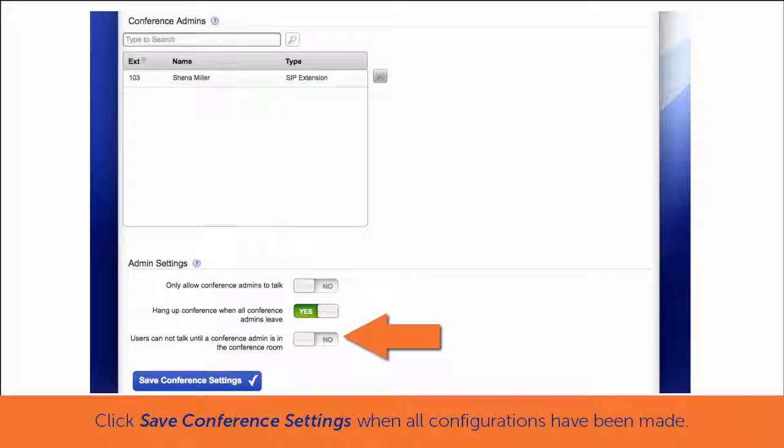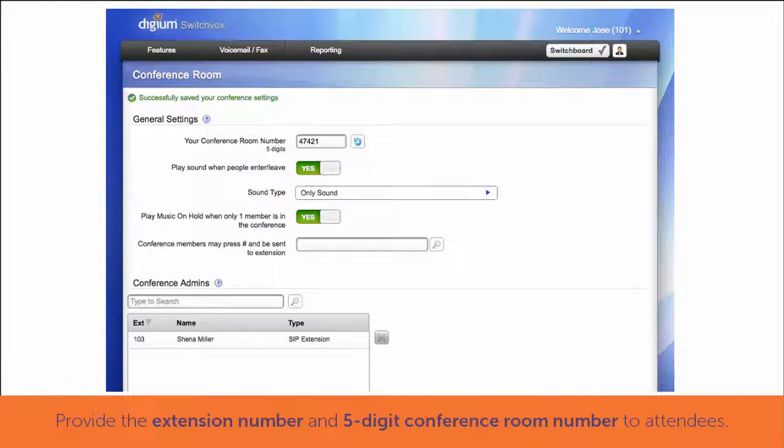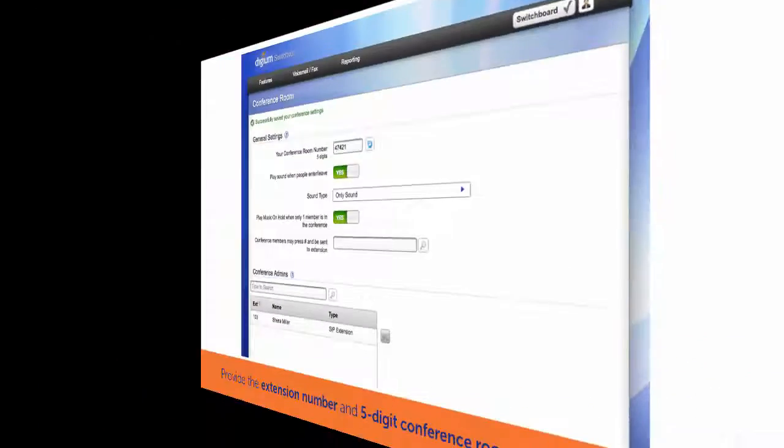Once all selections are made, click Save Conference Settings. Now you can invite colleagues in your company, outside vendors, or even customers to your conference call. When you send your invitations, provide the extension number to the company conference room bridge and the 5-digit conference room number you selected or were assigned.